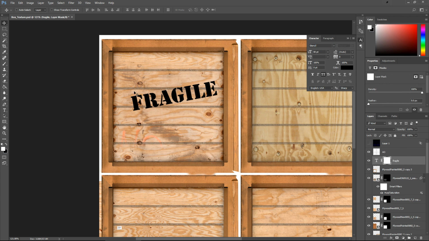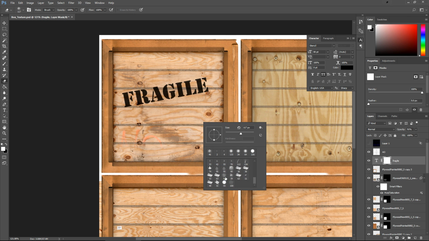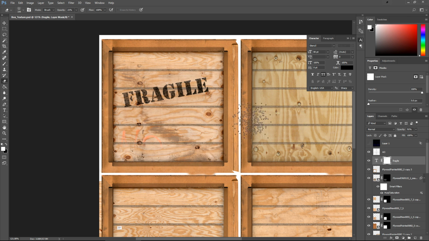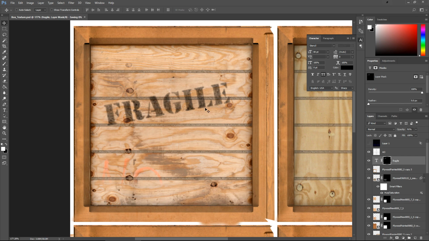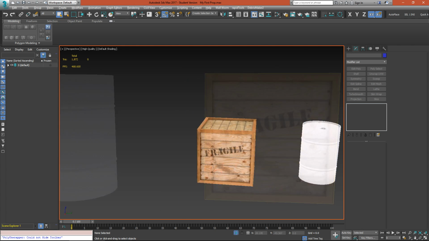I'll add a clipping mask to it. Put it about right here. Change its opacity. And then hit it with a grunge brush. And then I will select its edges, Shift F6, Control Shift I after feathering, and then just delete a little bit. And then hit save. Go back to 3ds Max, and there we go.